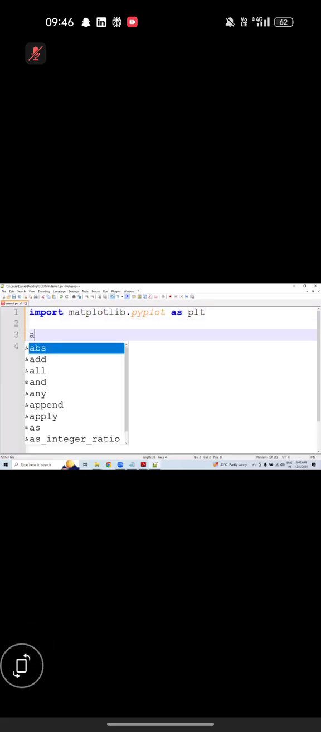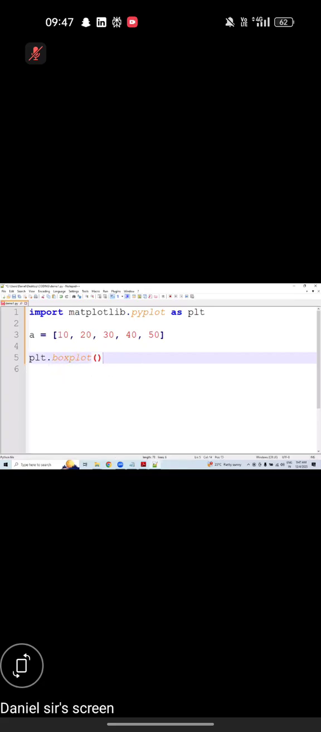Did I cover Notepad++? Use Notepad++. Import matplotlib.pyplot as plt. Let me take data 10, 20, 30, 40, 50. plt.boxplot. What do I need to pass? plt. Let me draw this.